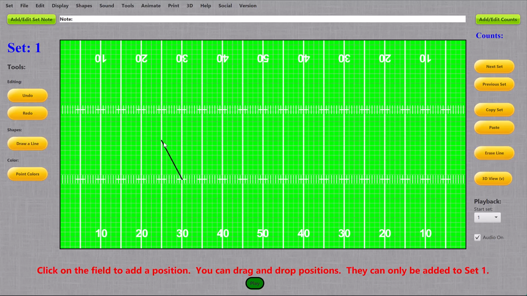Once the line is on the field, then you can add as many points to it as you would like. Space them out however you want. Kind of use it just as a ruler, as a reference. And once you have everything where you want it, click on Erase Line, and there you'll have a line on the field.